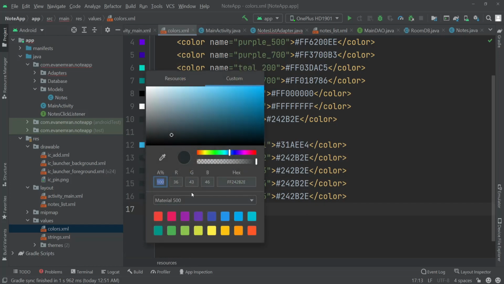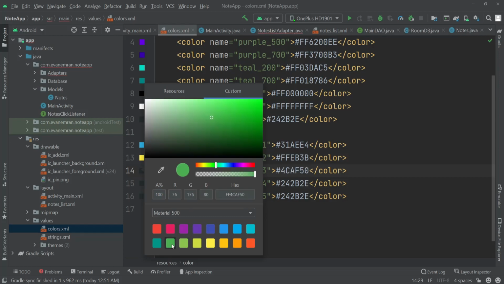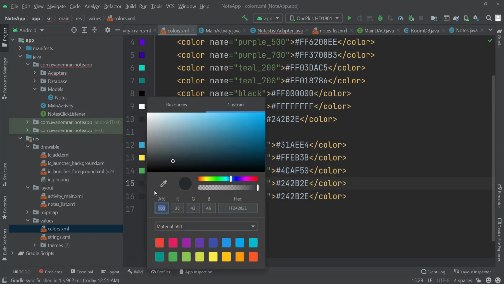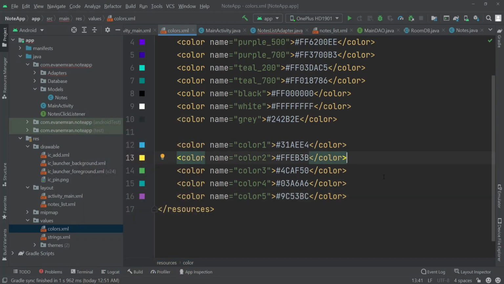For the second one I'll pick, let's say, this one. For the third one I'll pick this one. For the fourth one I'm going to pick this one, and for the fifth I'll pick, let's pick a light purple one. Okay, so these are the colors that I want to use.